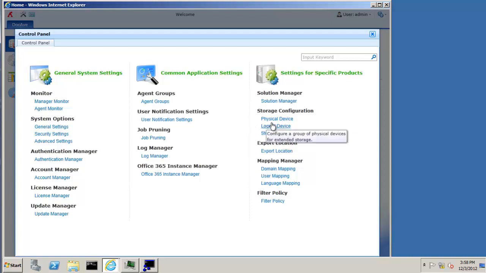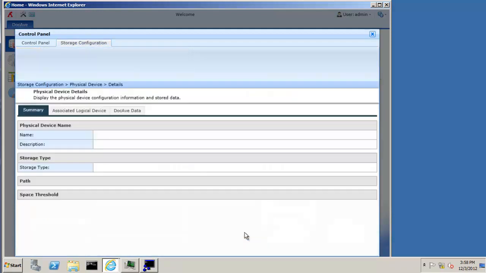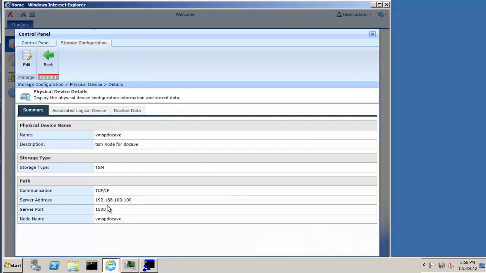We have defined a physical device in DocAve which is used for storing data, and as you're going to see here in a second when this pops up, our physical device is just going to point to the TSM server because it is going to act as a repository of our DocAve data. We'll just wait for that for a few seconds or so, and we'll go to details, and you can see here we're pointing to our TSM server.